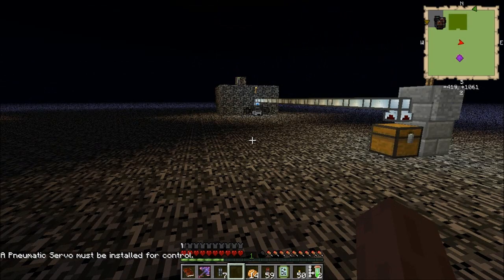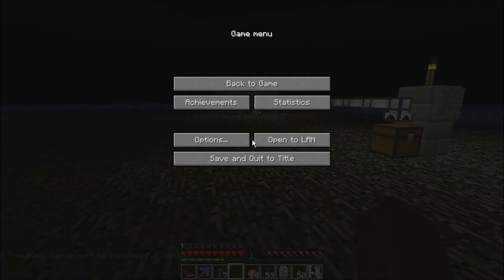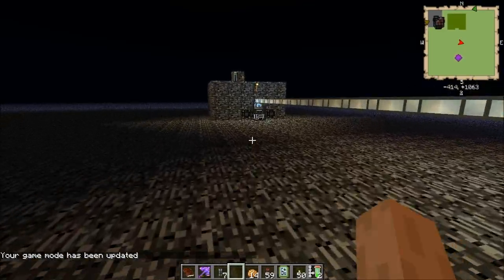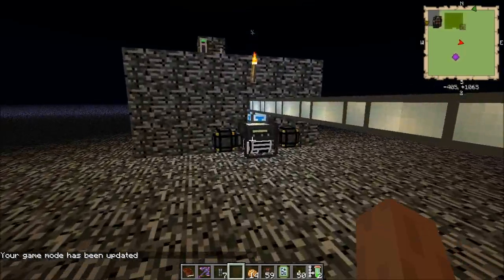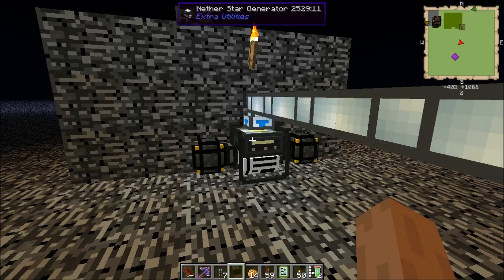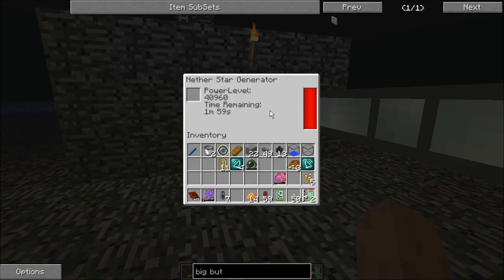Now, when this thing triggers, you'll know. I'm actually going to, you know what, for the sake of teaching, I'm going to go into creative, and we're going to go watch this thing work. When this thing gets a nether star, you'll know. Where is it? Come on. Feed it the nether star. There we go. Look at how fast that filled up.